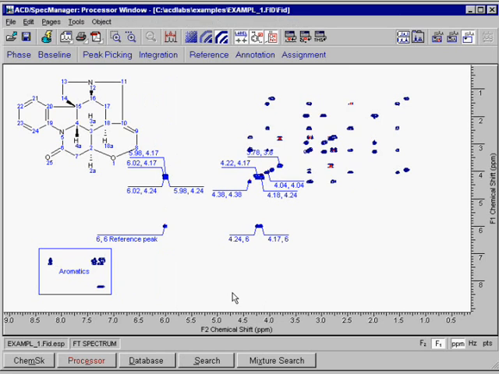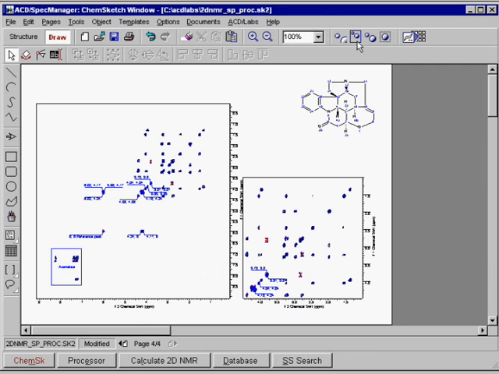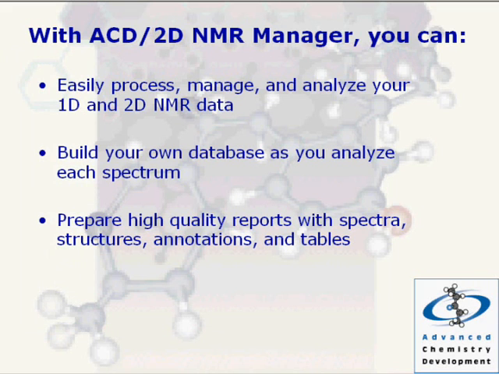Advanced Chemistry Development makes 2D spectrum processing easier than ever before. With ACD 2D NMR Manager, you can easily process, manage, and analyze your 1D and 2D NMR data, build your own database as you analyze each spectrum, and prepare high-quality reports with spectra, structures, annotations, and tables.